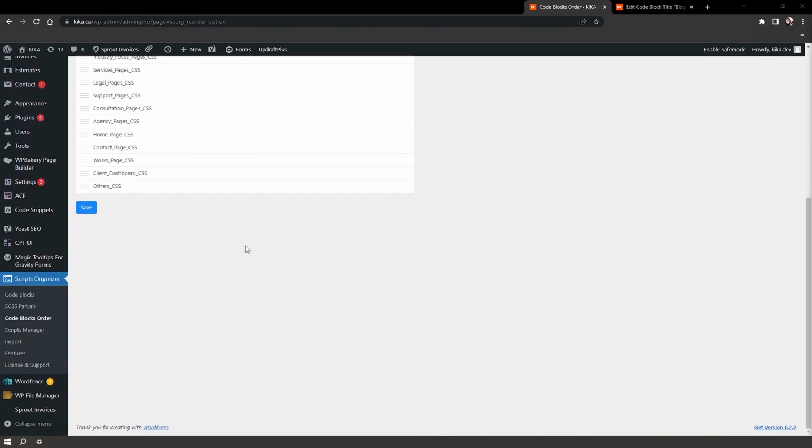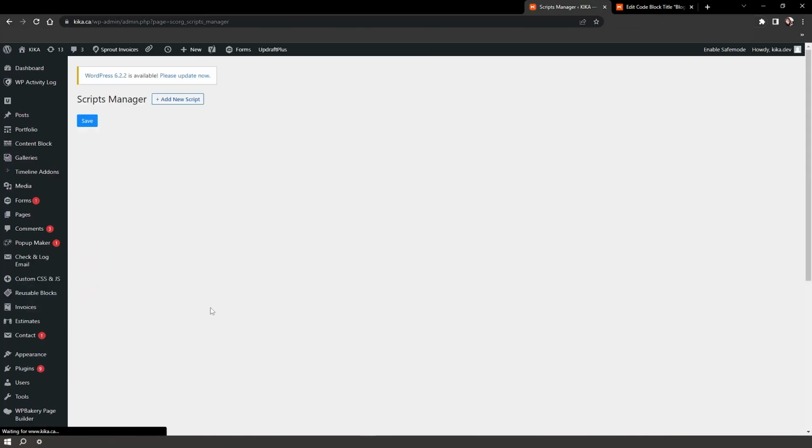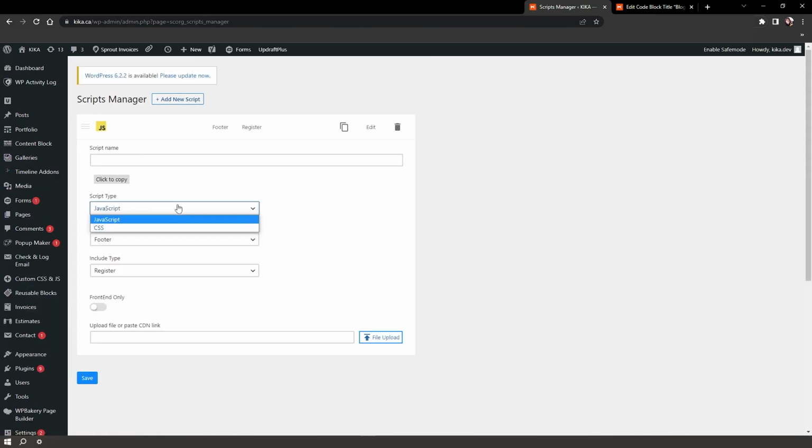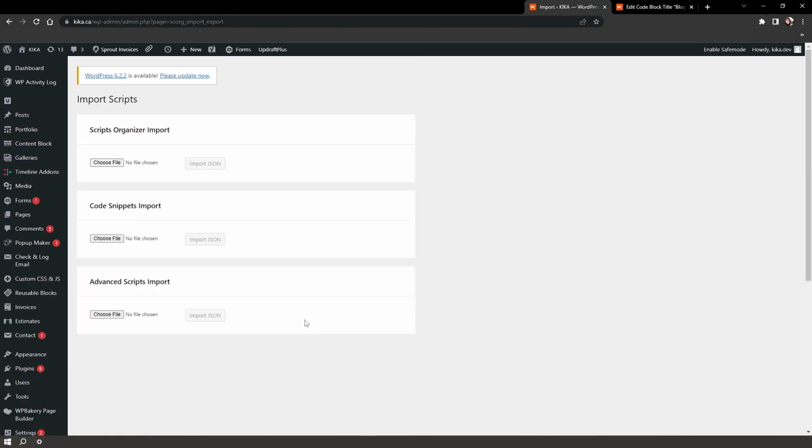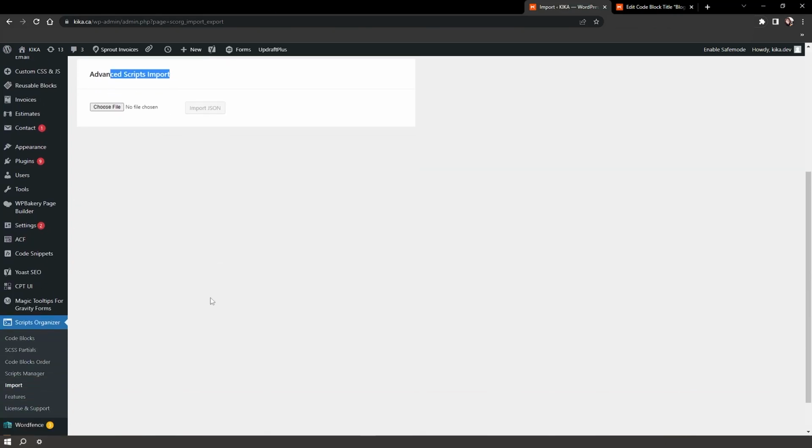Without going into too much detail, some of the other features are a scripts manager, so you can import JavaScript or CSS that you've created somewhere else. The other one is importing JSON files, so you have the option to import those kinds of scripts in here.